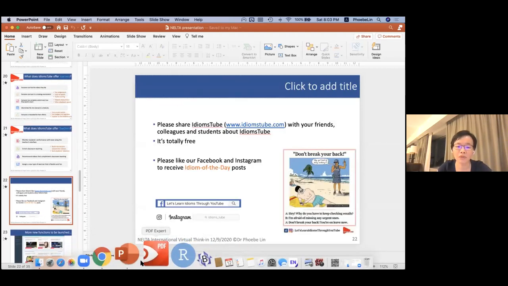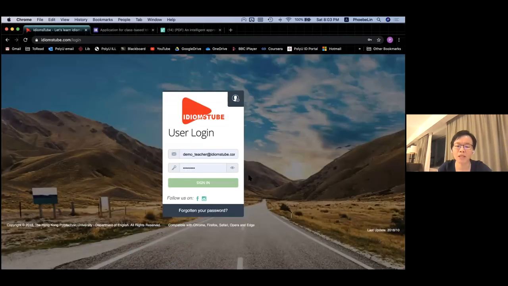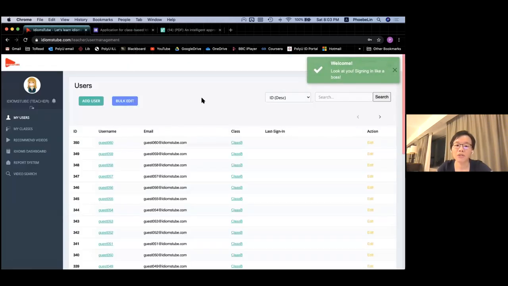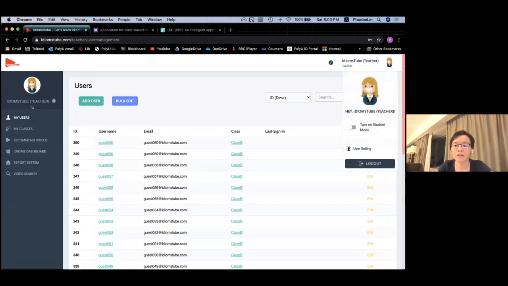Let me just use a few minutes, like 2 or 3 minutes, to give a quick walkthrough of my interface. So this is IdiomsTube, and once you have created the account, you can log in. I'm logging in as a teacher. Obviously a teacher's view will be different from the student's view. So now let me show you what the students can see by turning on the student mode.